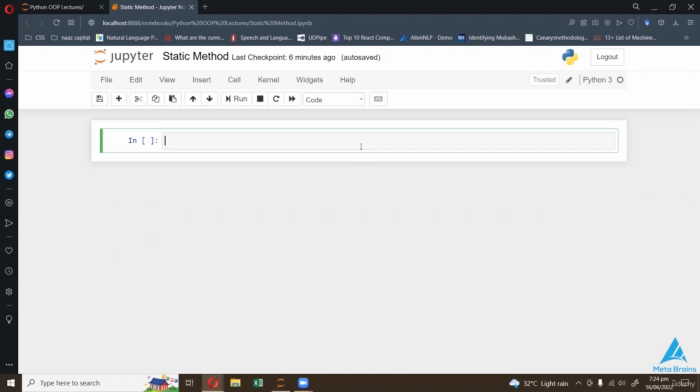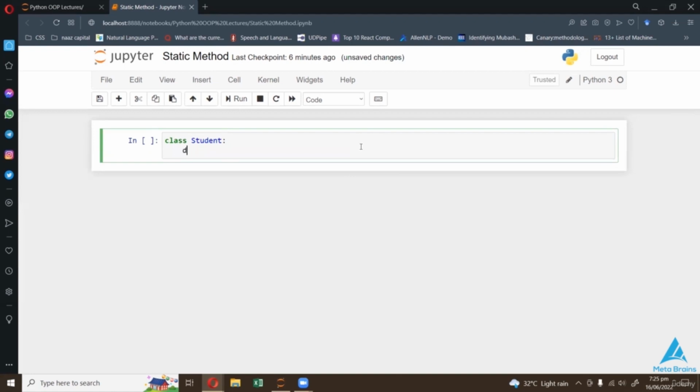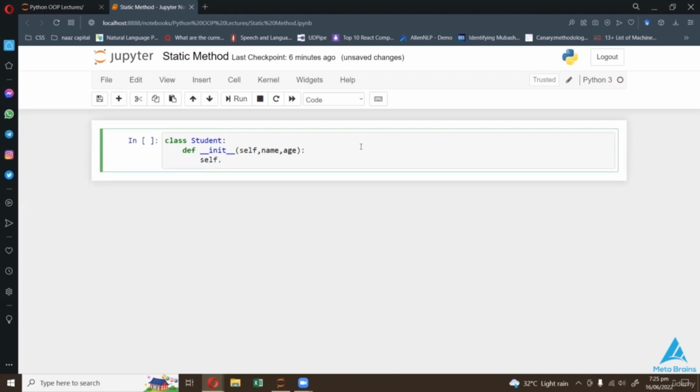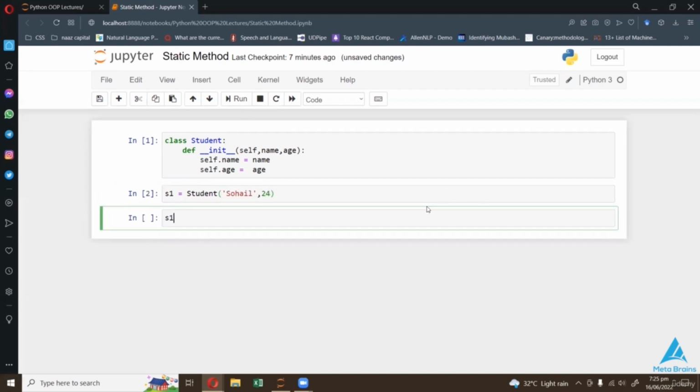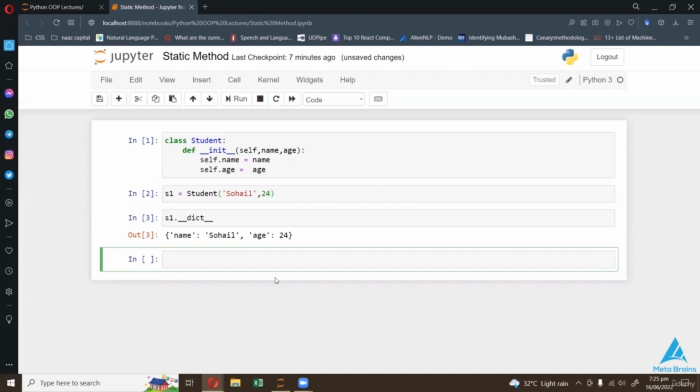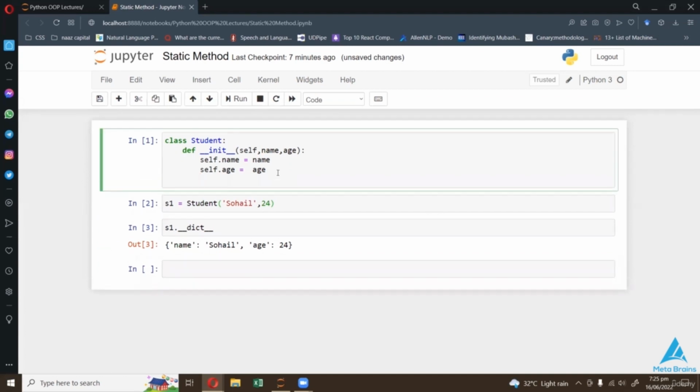First we have to make a class with the name of student, class Student, and after that let's call the constructor, define __init__(self, name, age) as we did before. On the next line write self.name = name and press enter. Now write self.age = age, press shift plus enter, and now make our object, so s1 = Student("Sohail", 24), then press shift plus enter. Let's check our object by writing s1.__dict__, then pressing shift plus enter. In the last lecture we used the class method, but in this lecture we'll use the static method.